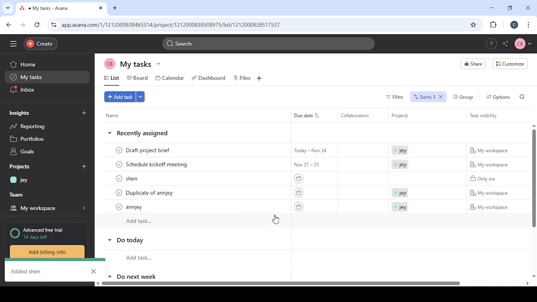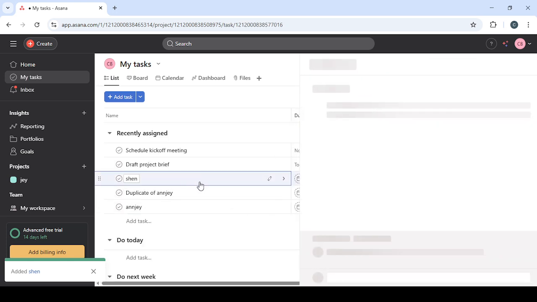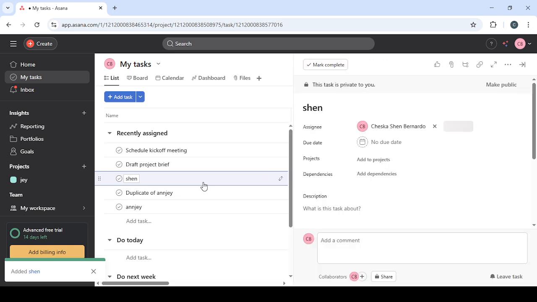Finally, double-check that the task sits in the correct project and that the right people are followers so they get notified. And that's it. You've set up a reliable system for recurring work in Asana, saving time and reducing the chance of anything slipping through the cracks.